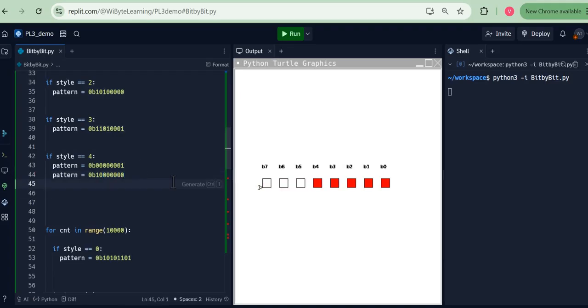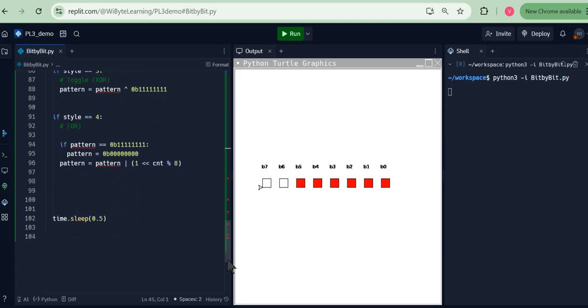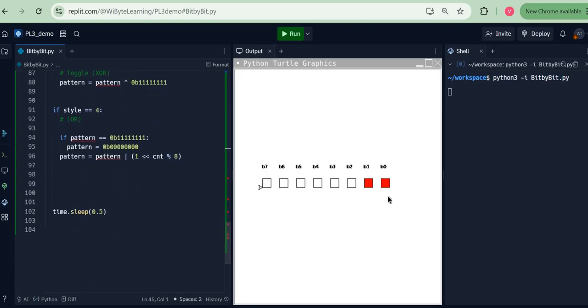Now think about it. I want to do an OR first with, let's say, single bit B7, single bit B6, single bit B5, and so on and so forth, which means that I can do exactly the reverse of what I'm doing here. Instead of doing 1 and left shift count modulo 8, in fact, I can do something quite interesting here. I can go and say pattern or bitwise or with 128 right shift with count modulo 8. In fact, I'll just go and comment this out.